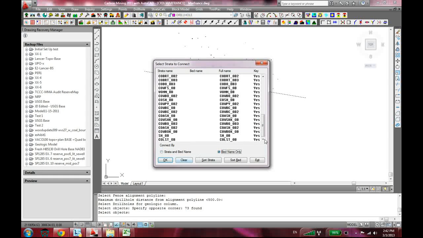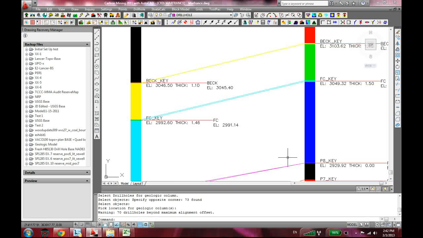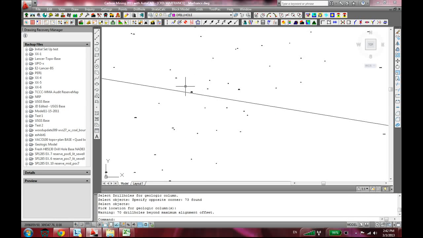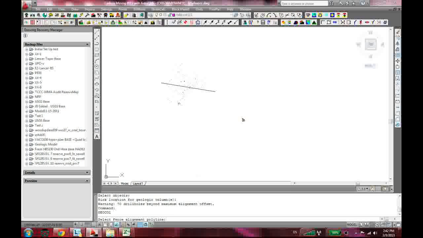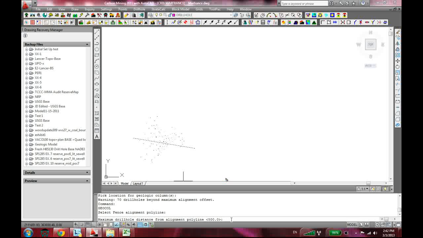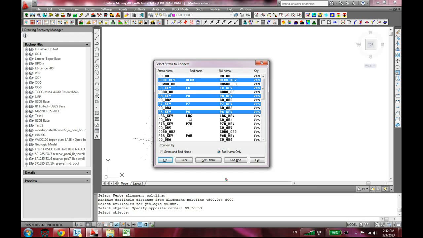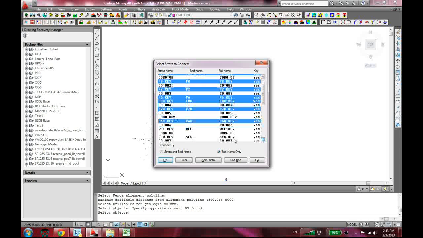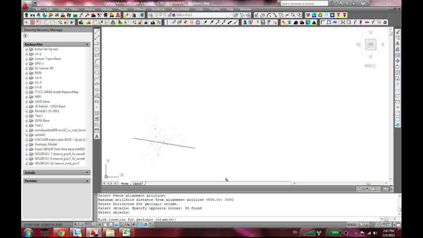Then I'll do okay and it asks me to pick a location. Flat. I have to increase my distance from the line. Let's do 5,000. Okay, so objects. Bed names, this, this. All the key components. Key. I've got all the key components now. Okay, then let's set the position to the borehole. Here we go.